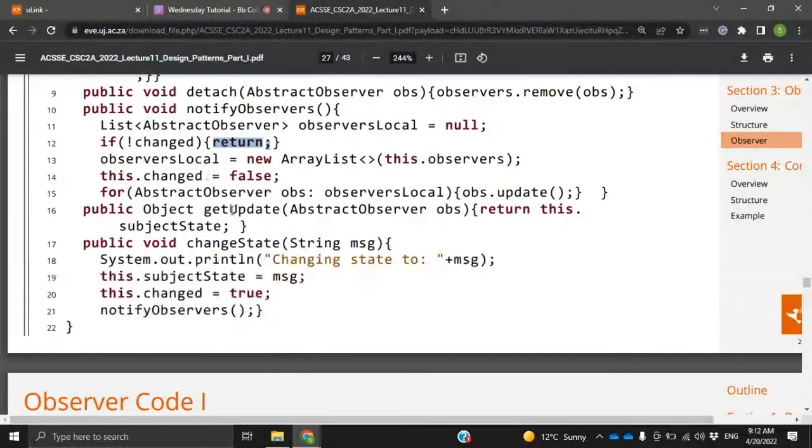But if the state has changed, then we basically reset it so that it goes back to unchanged, and then we iterate through the list of observers and we update the observers, right? So as you can see here, in this particular implementation, there's a local list that is created, and that list is basically the one that is iterated through and modified. But this is not the only way you could do it, right?